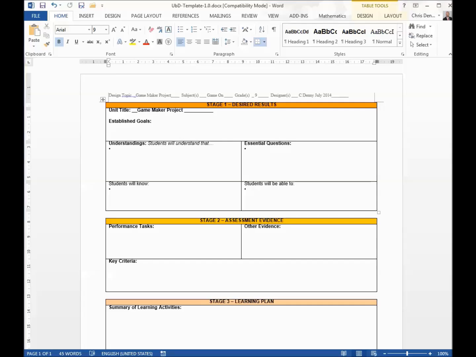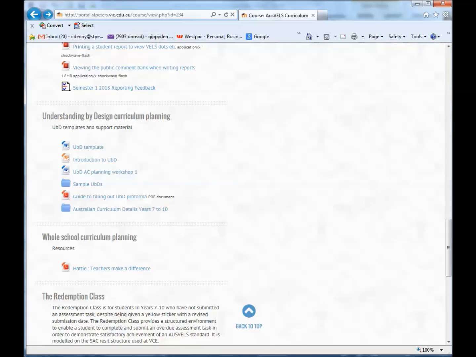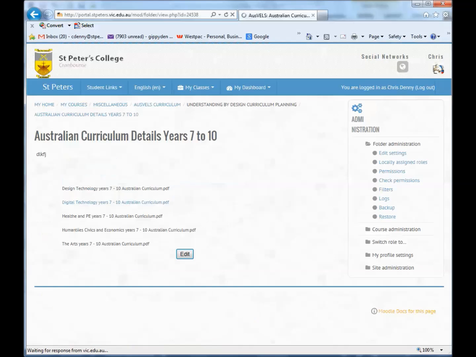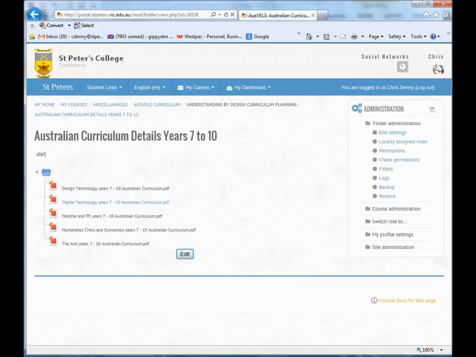The way I do that is by having a look at the Moodle site, Ausvels, and on that site, under that course, under the Understanding by Design Curriculum Planning, you will find a folder that says Australian Curriculum Details. If you click on that, you will then see a list of PDF documents, all containing the relevant curriculum standards, content descriptors, and content elaborations for each of the areas that have not already been developed in the Ausvels.